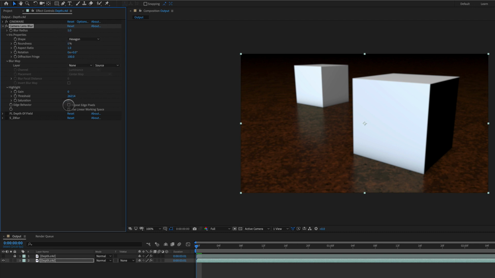So the first thing I'm going to do is click Repeat Edge Pixels to get rid of these kind of weird edge pixels. And I'm going to select Blur Map, and I'm going to select layer number 1, which is the layer that we turned into our depth matte. Okay, and there you go. You can see the background is out of focus, the foreground is in focus. So I can turn the radius now up to 10. It's getting even more blurry in the background, maybe 15. The front is staying in focus. And there you go, you have depth of field.